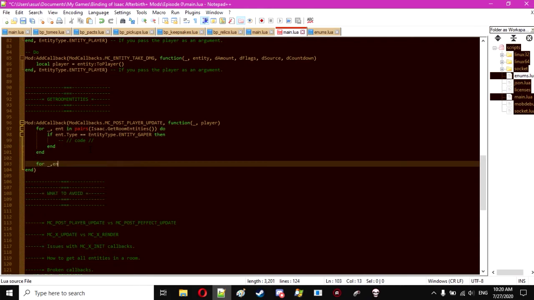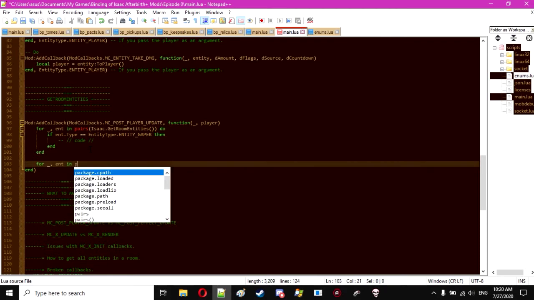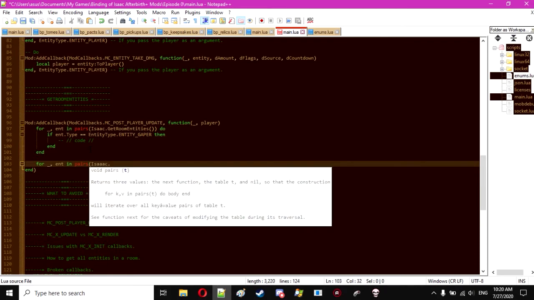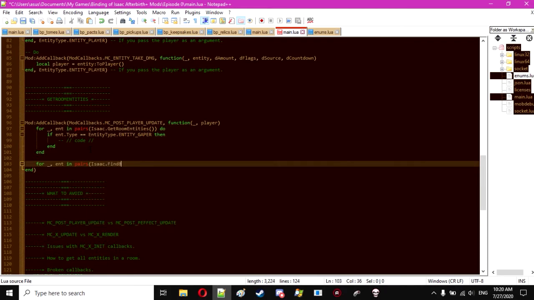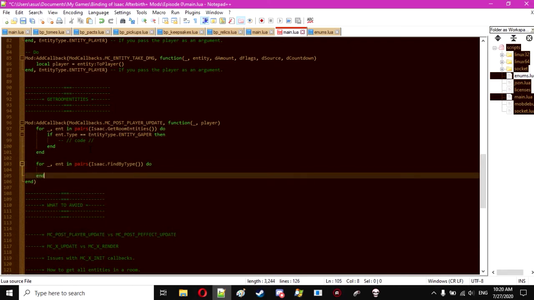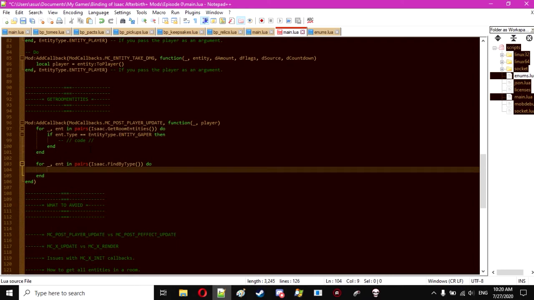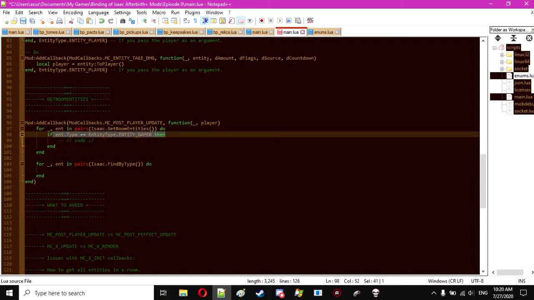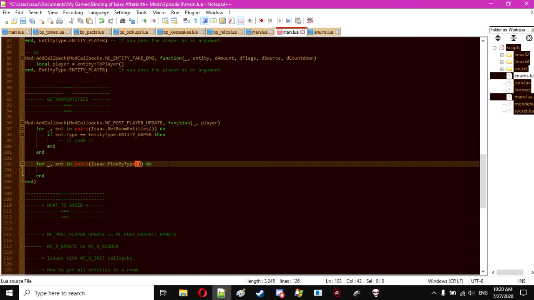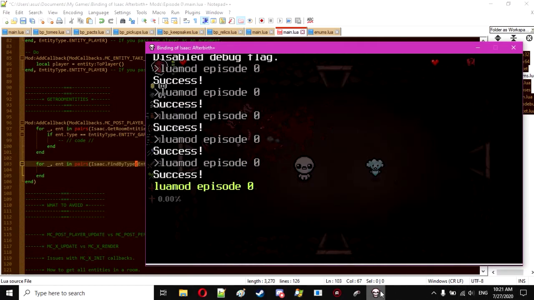There's the best one for this scenario, Isaac dot find by type. What this does, as you can imagine, is take this and put it inside the function. What entity do you want to find? Well, I want to find gapers, so I type dot entity gaper. What variant do you want to get? Well, what variants of gaper are there? Found gaper.